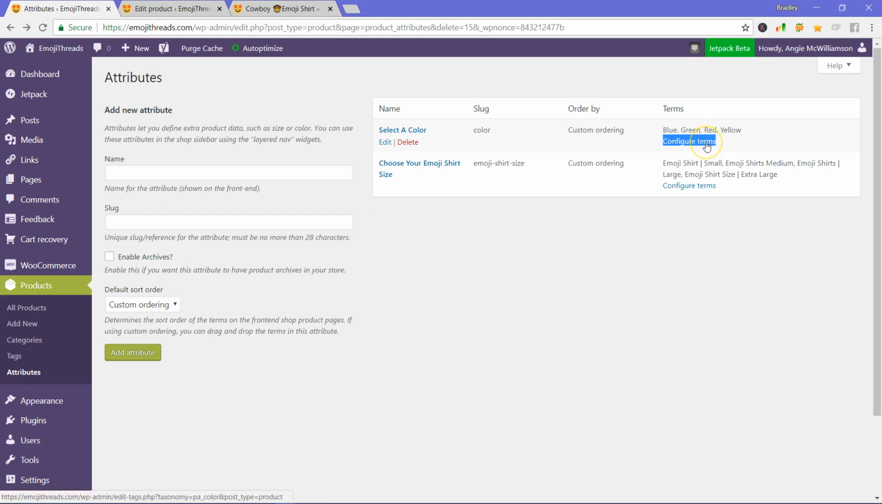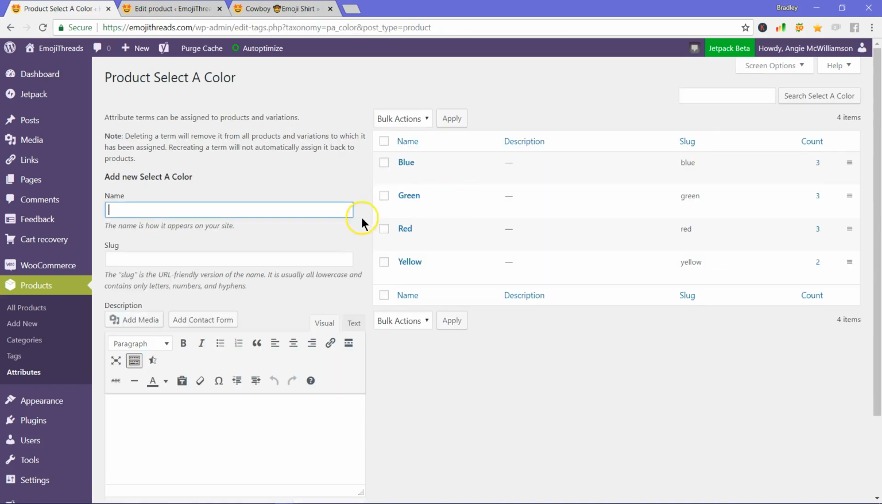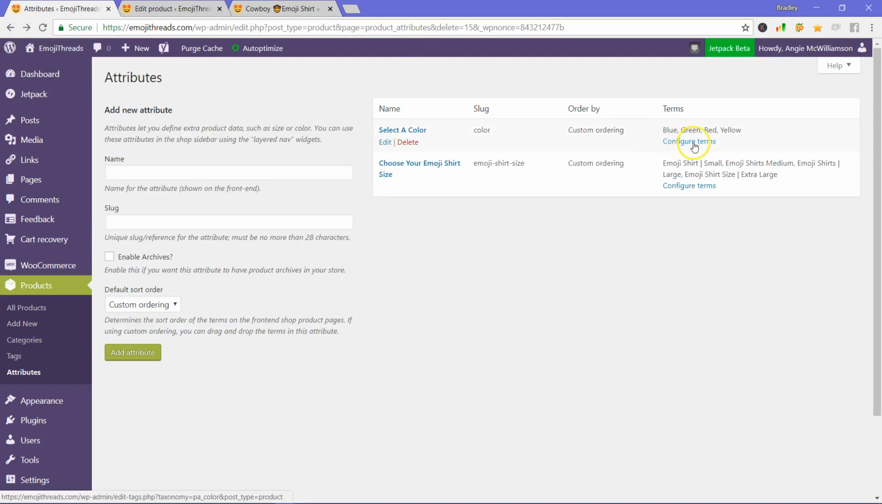So you configure terms, and then that's when you can go in there and say, okay, well, I need to add another color called hot pink. Or you can add another color, whatever color you want. So these right here, where it says terms over here, those are the actual things.